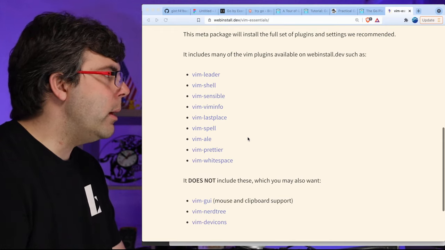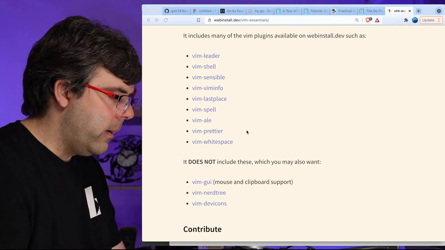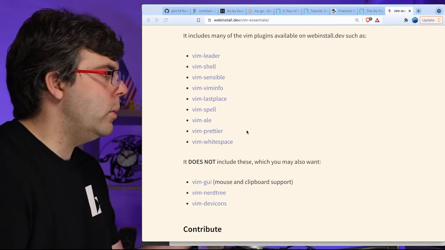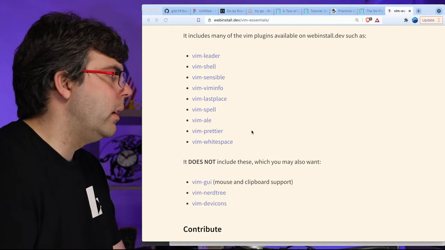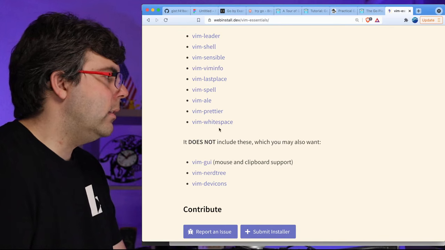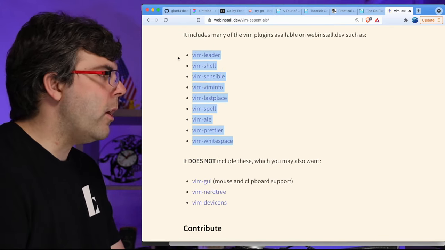So the one thing that you've got to be aware of is that it is mode-based, so you have to hit escape, colon, WQ to get out of it, to save your work. All of this stuff will get installed with very reasonable defaults.